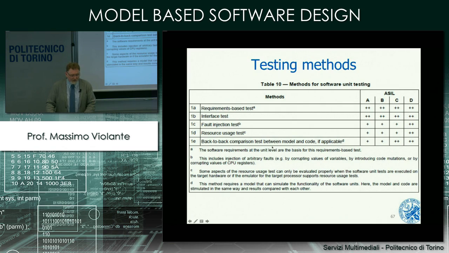And then, if we adopt a model-based design, so that we have an automatic generator of code, we have to check whether the code generator does not introduce unexpected behaviors. And so we will have to check whether the model is behaving consistently with the implementation. And this is back-to-back comparison between model and code.